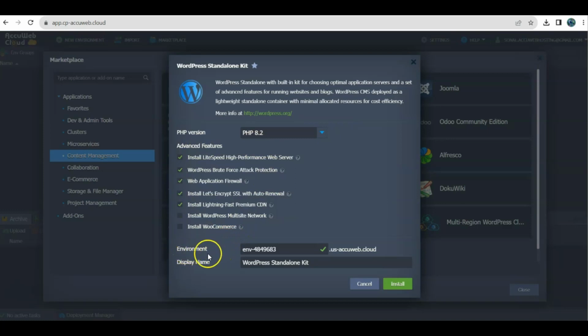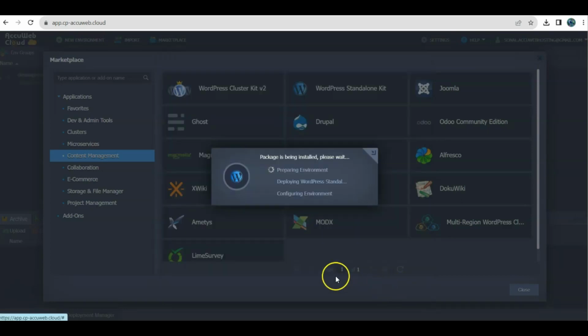You can customize the following options. Choose a name for your environment, for example, Demo Project. This name will be used to access your WordPress site's URL. Set a display name, for example, Demo Project. Click Install to start the configuration process. The installation of the WordPress Standalone Kit will begin.